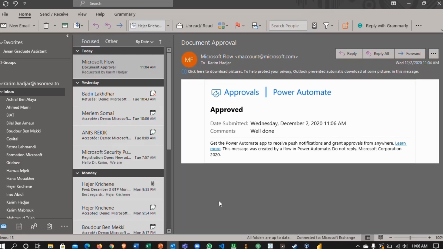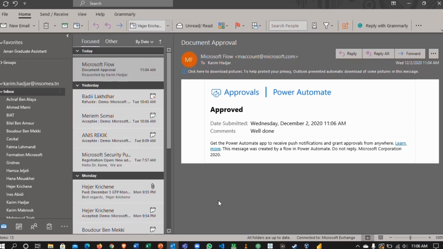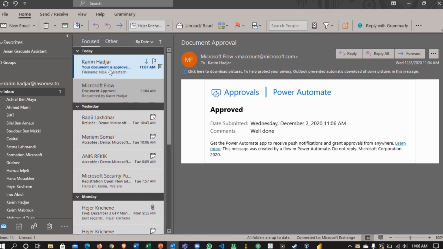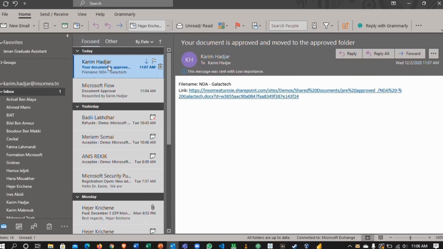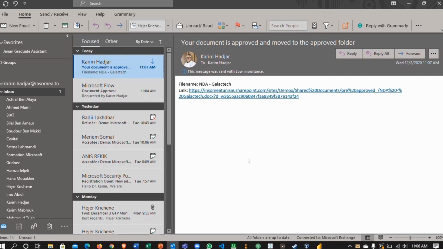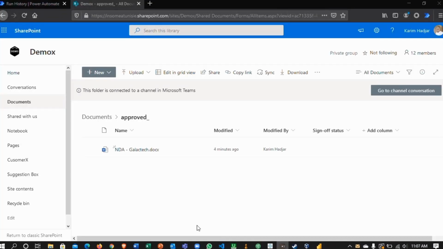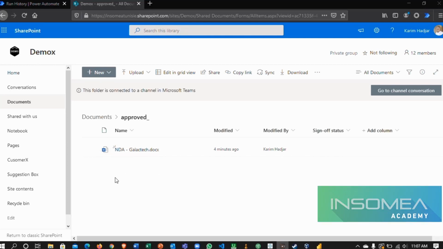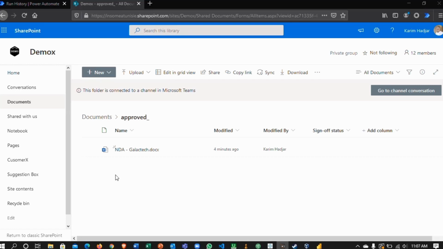So normally I should receive another email. Okay, so it's telling me here that your document is approved and moved to the approved folder. If we go back to the SharePoint and we go into the folder approved, we will notice that the file is shifted because it is approved now.